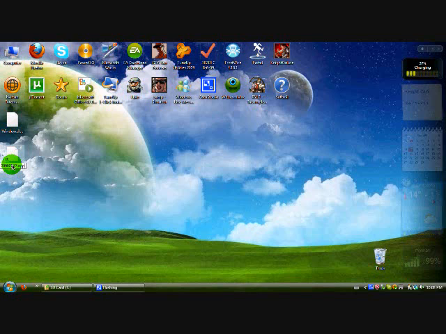Now, after the app, notice I'm not putting any spaces or anything in. That is when you name your theme. So I'll name it Windows XP.